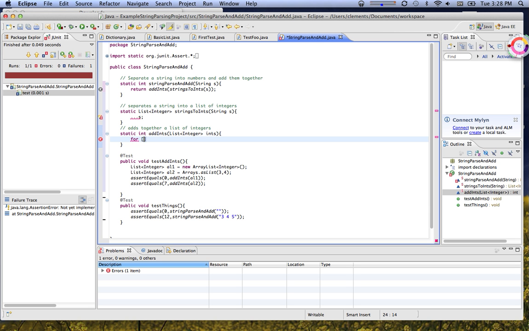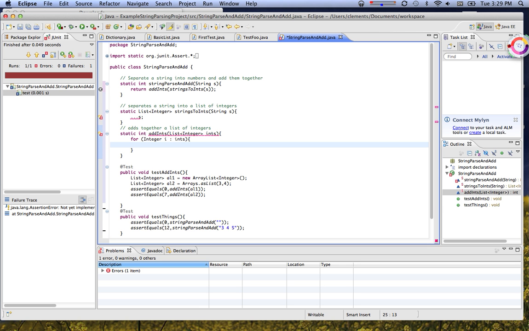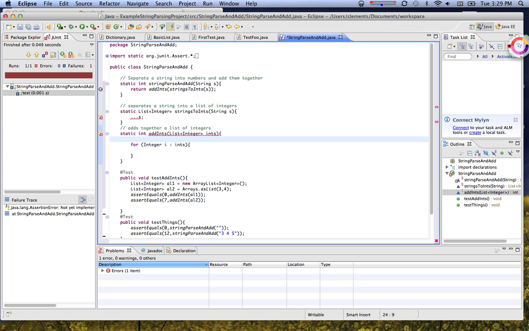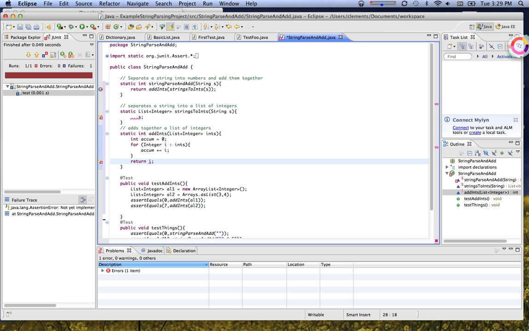For. We need a for list. Why do we need a for list? Essentially, this is a map-like function, which is going to iterate over all of the elements in this array. Integer I from ints. You're going to need an accumulator. Int cum 0. Cum plus equals I. A nice language would not have this problem.